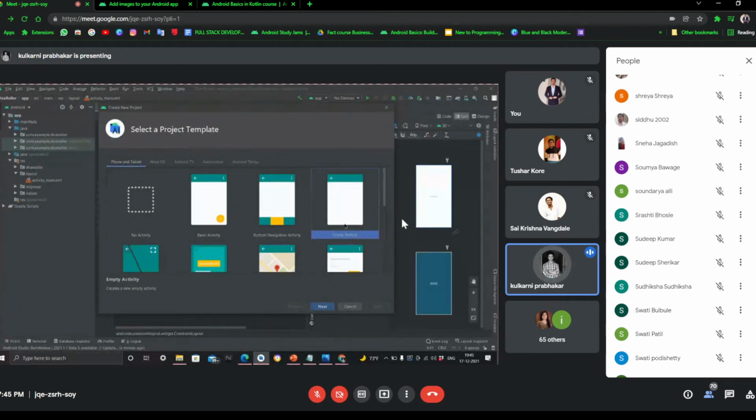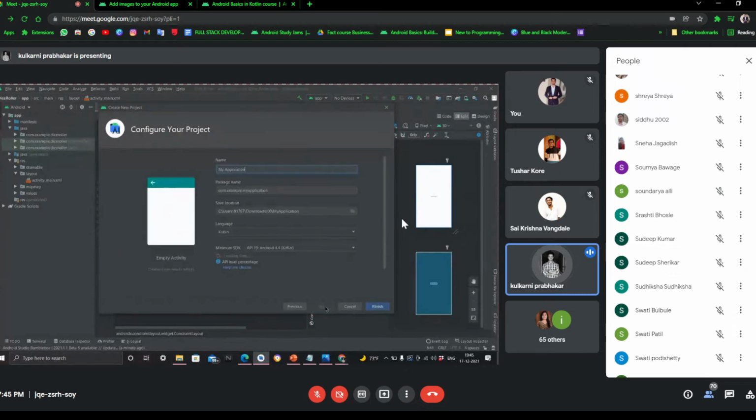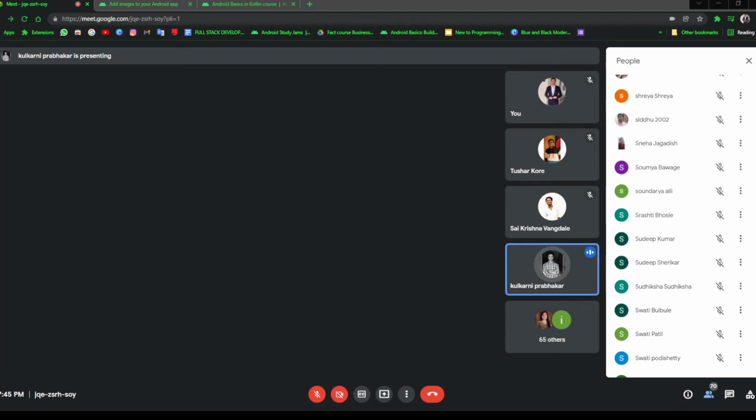So you just have to select empty activity, then next. Then you have to name your application. The name should be unique, okay? And the language you have to select is the Kotlin programming language. And the minimum SDK you should select is KitKat 4.4. So what is this minimum SDK? This minimum SDK is nothing but a software development kit.